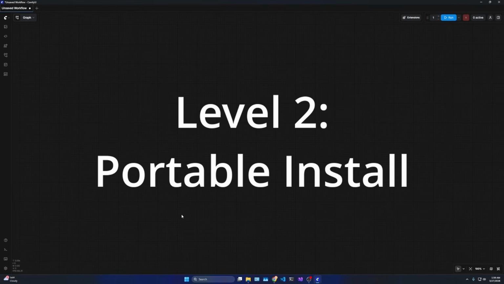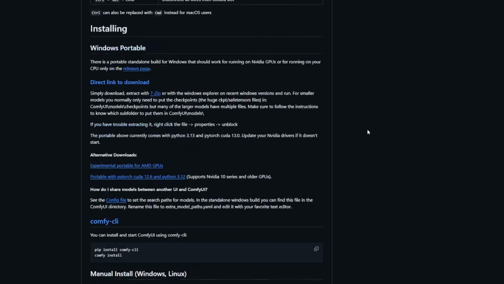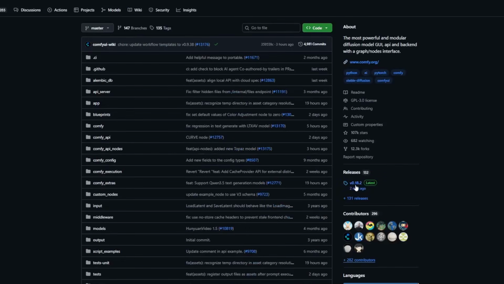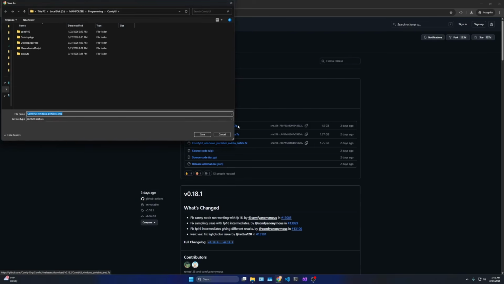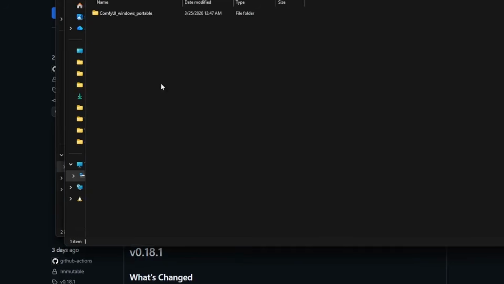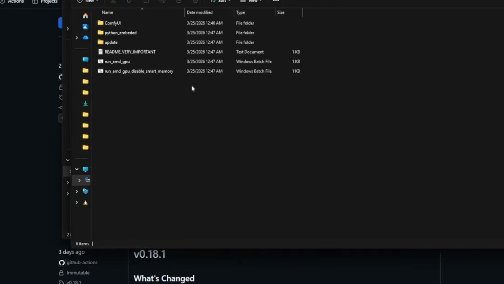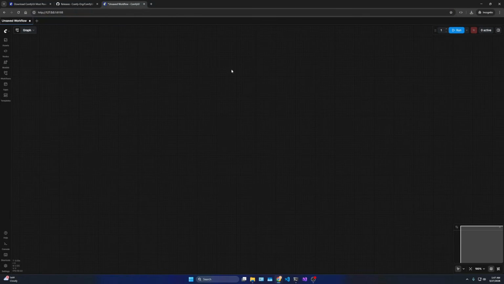Now on to level 2, using the portable install. You head over to the ComfyUI GitHub and search for Windows Portable. Select the experimental portable for AMD GPUs. Or head to the releases and select the ComfyUI Windows Portable for AMD. Install it at a preferred location. Once installed, you extract the downloaded files. Press extract all. Once extracted, you select the extracted folder and run the AMD GPU batch script. Select run. And just like that, once you go to this URL, you will see ComfyUI all set up.